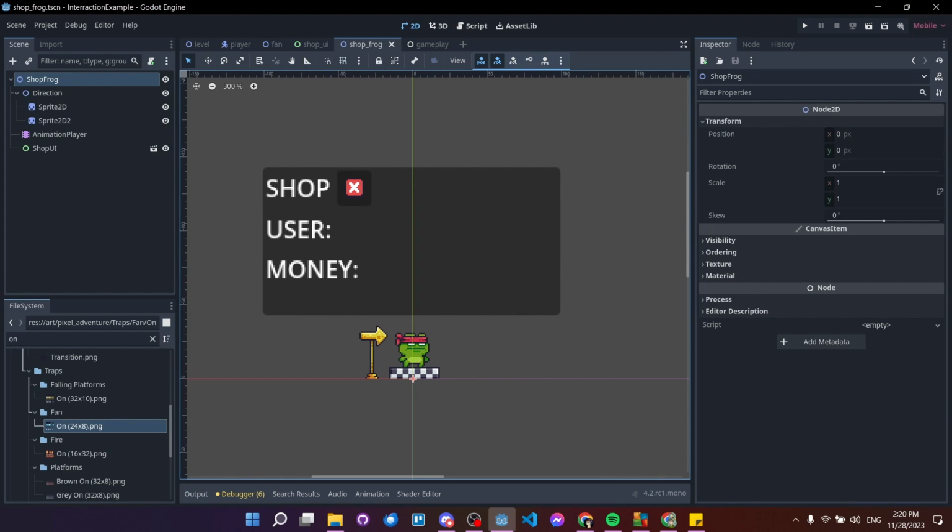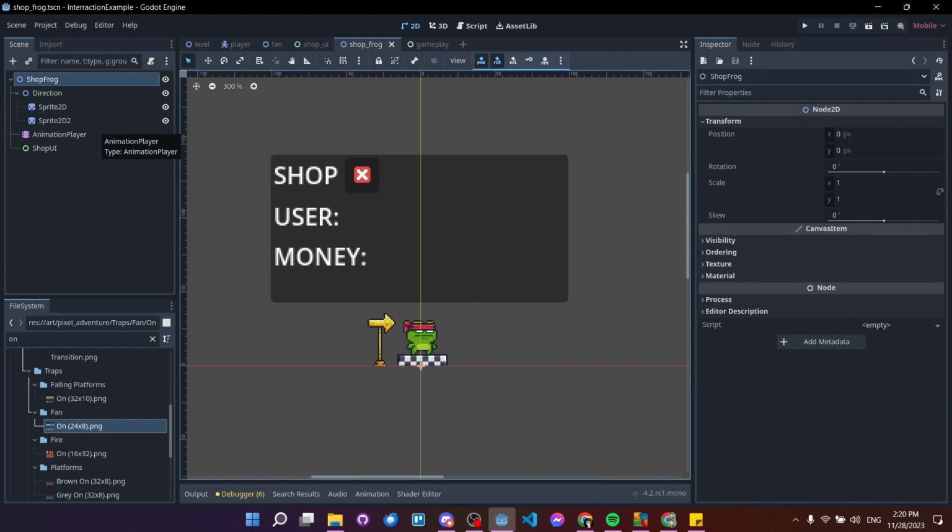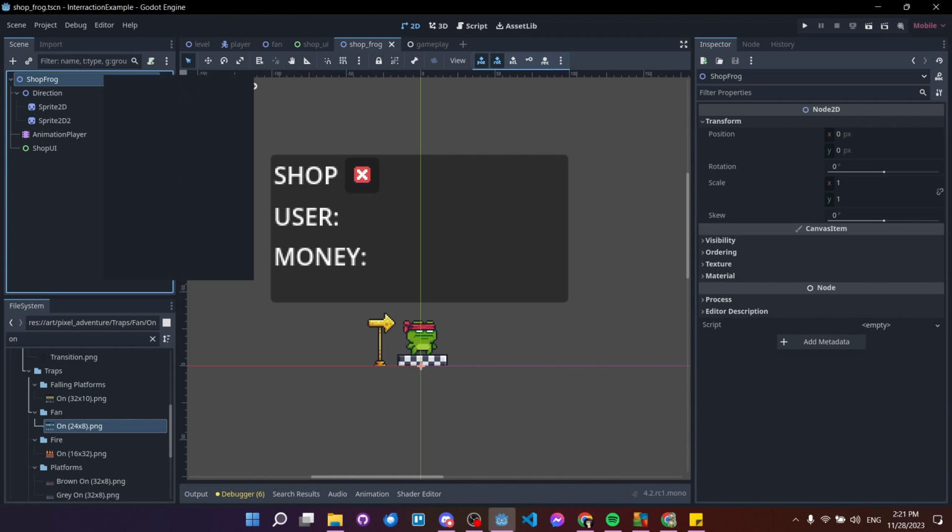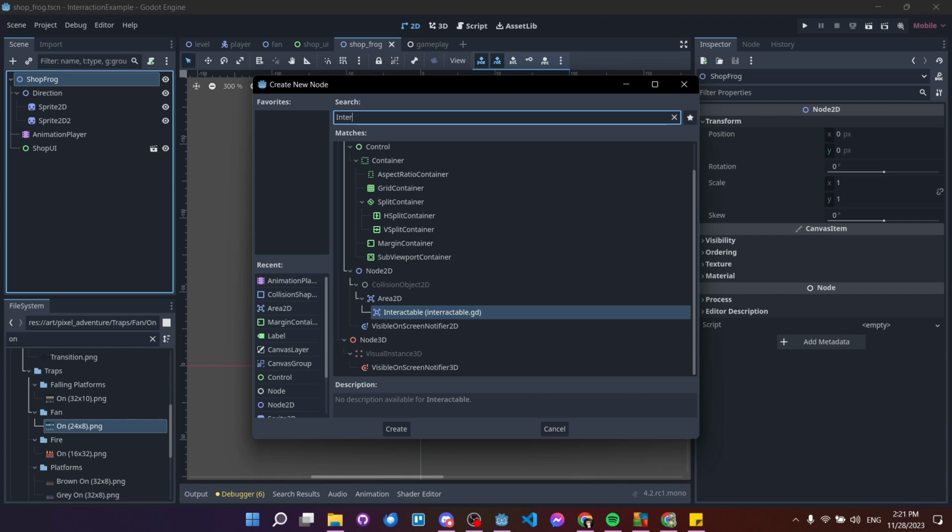Okay, so now let's work on the shop frog. So we're going to have an interactable area just like before. That's going to trigger the shop UI to show. And of course, we'll have the shop hidden by default eventually. So let's add an Area2D to start. I will right click here, add, and we can actually search for Interactable, and we can grab the Interactable script right here for an Area2D.